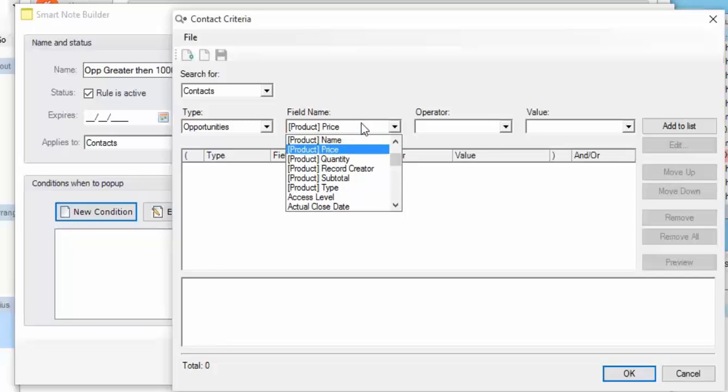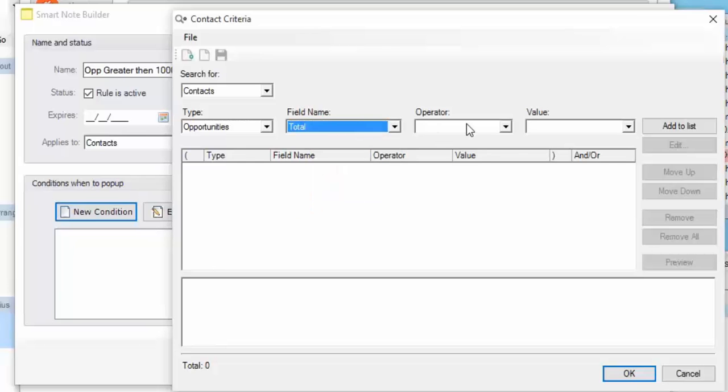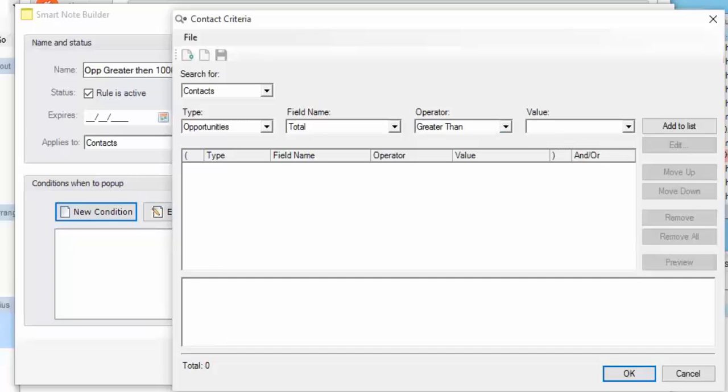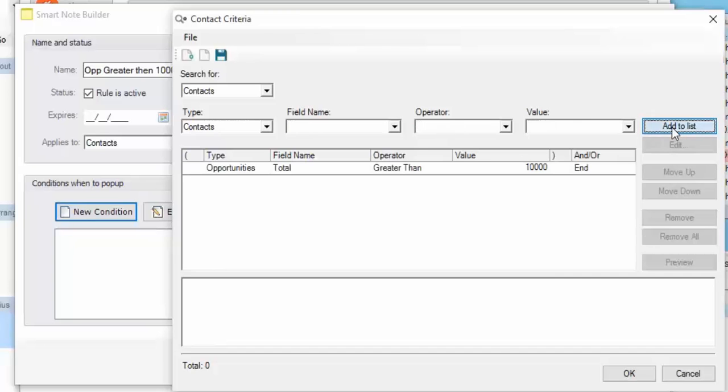Oh, that's product. Opportunity total is greater than 10,000. And so we'll add that to the list. Now we can have multiple conditions in here. Opportunity total greater than this, and product A is on their invoice. We'll just say okay to that.